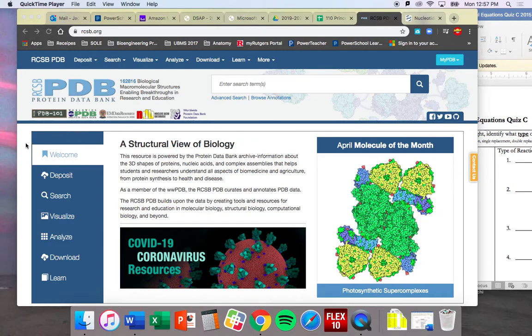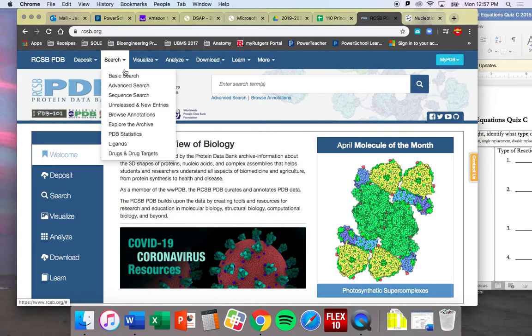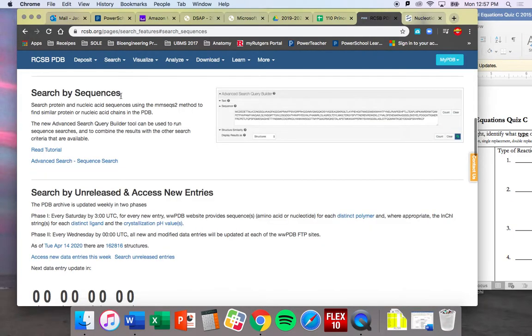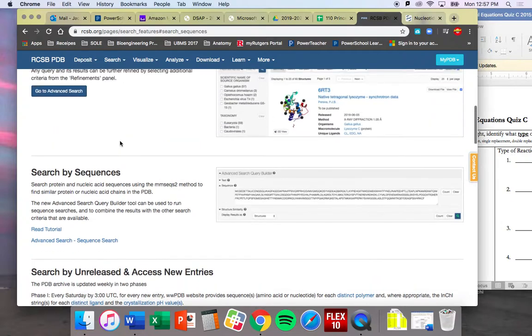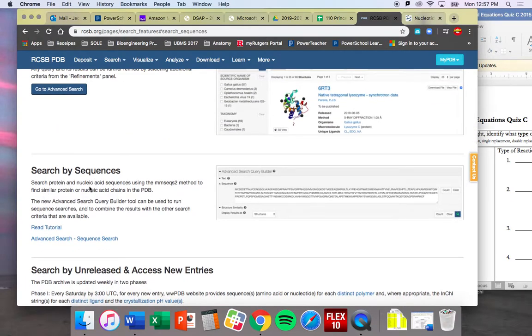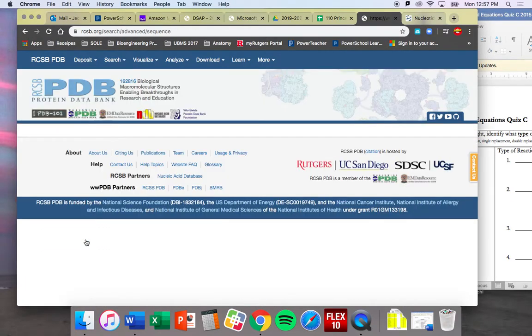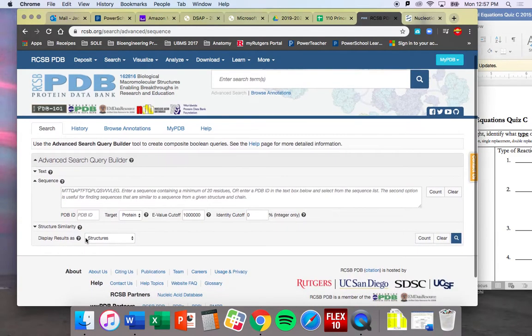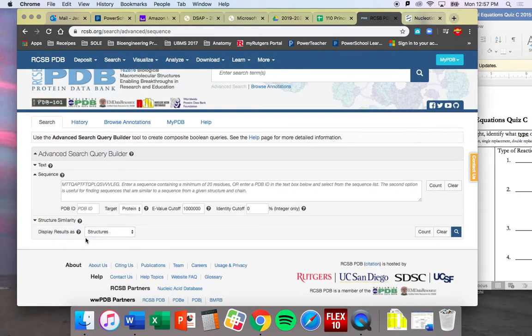Alright guys, analysis question 3 has you using the Protein Data Bank, which has you looking for known protein structures. So in this case, what you're going to do when you get to the PDB homepage is click this search tab up here and do a sequence search. They've changed this a little bit. Advanced search, sequence search.